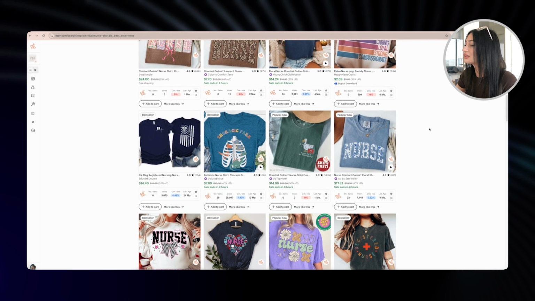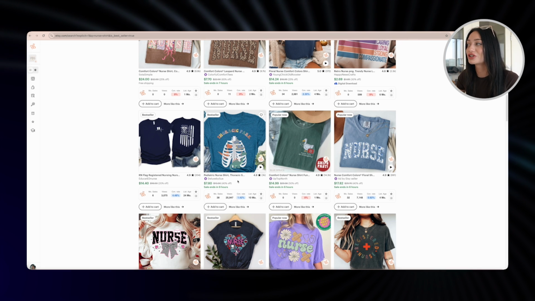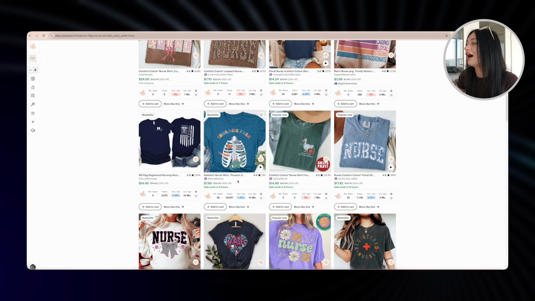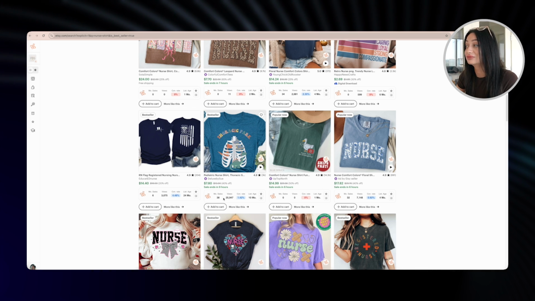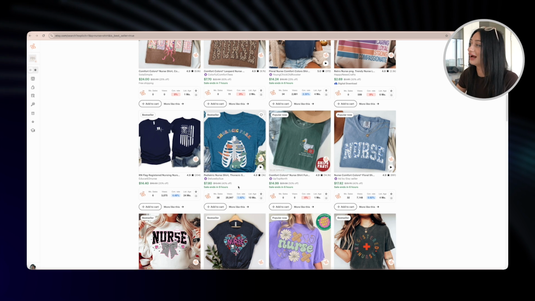Let's see what else. Here's one that says thoracic park. It is a pediatric nurse shirt. So see the trend here, how I'm noticing the different types of nurse shirts. This one seems to be a great seller. It's less than a year old and it's selling quite a few a month. And it has a little joke for a pediatric nurse.